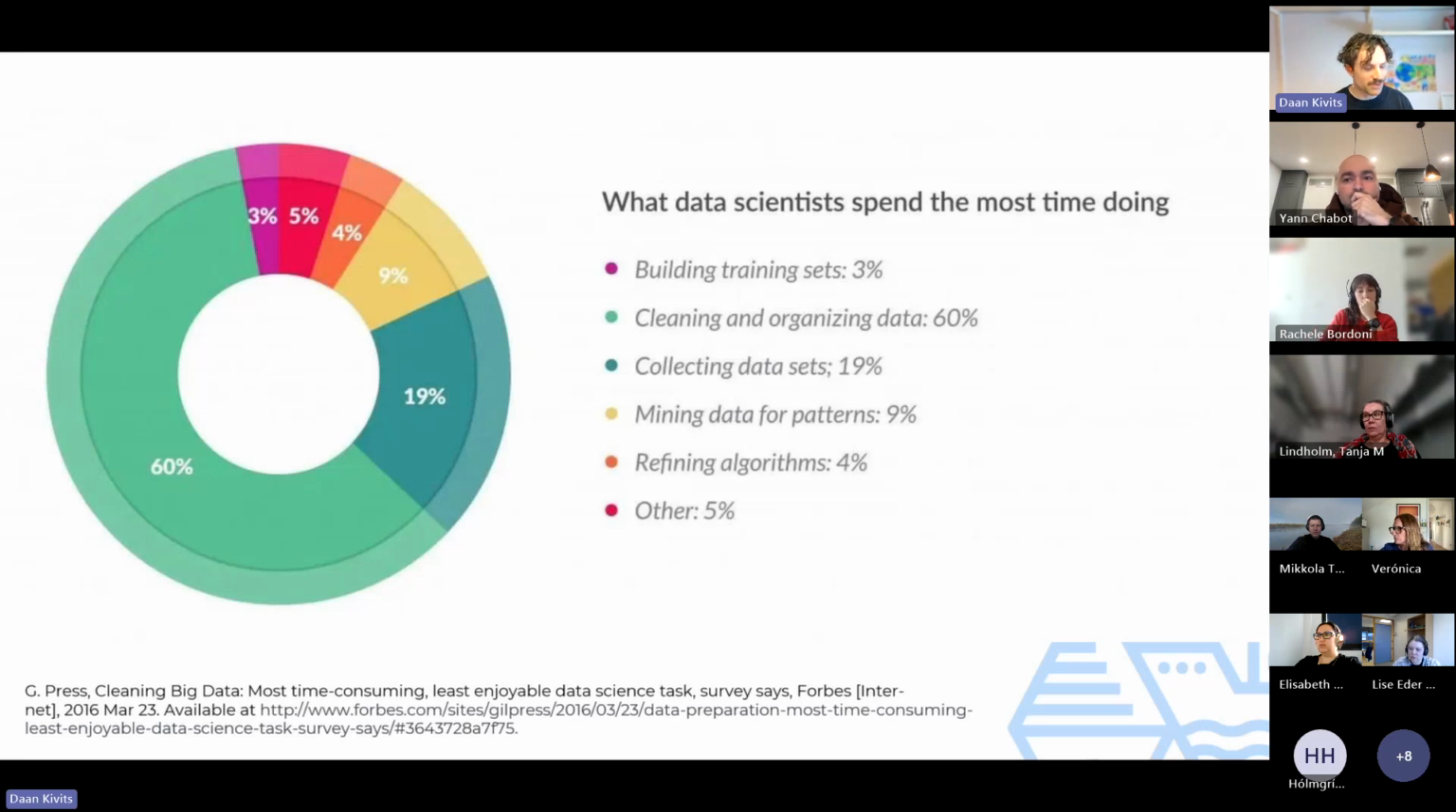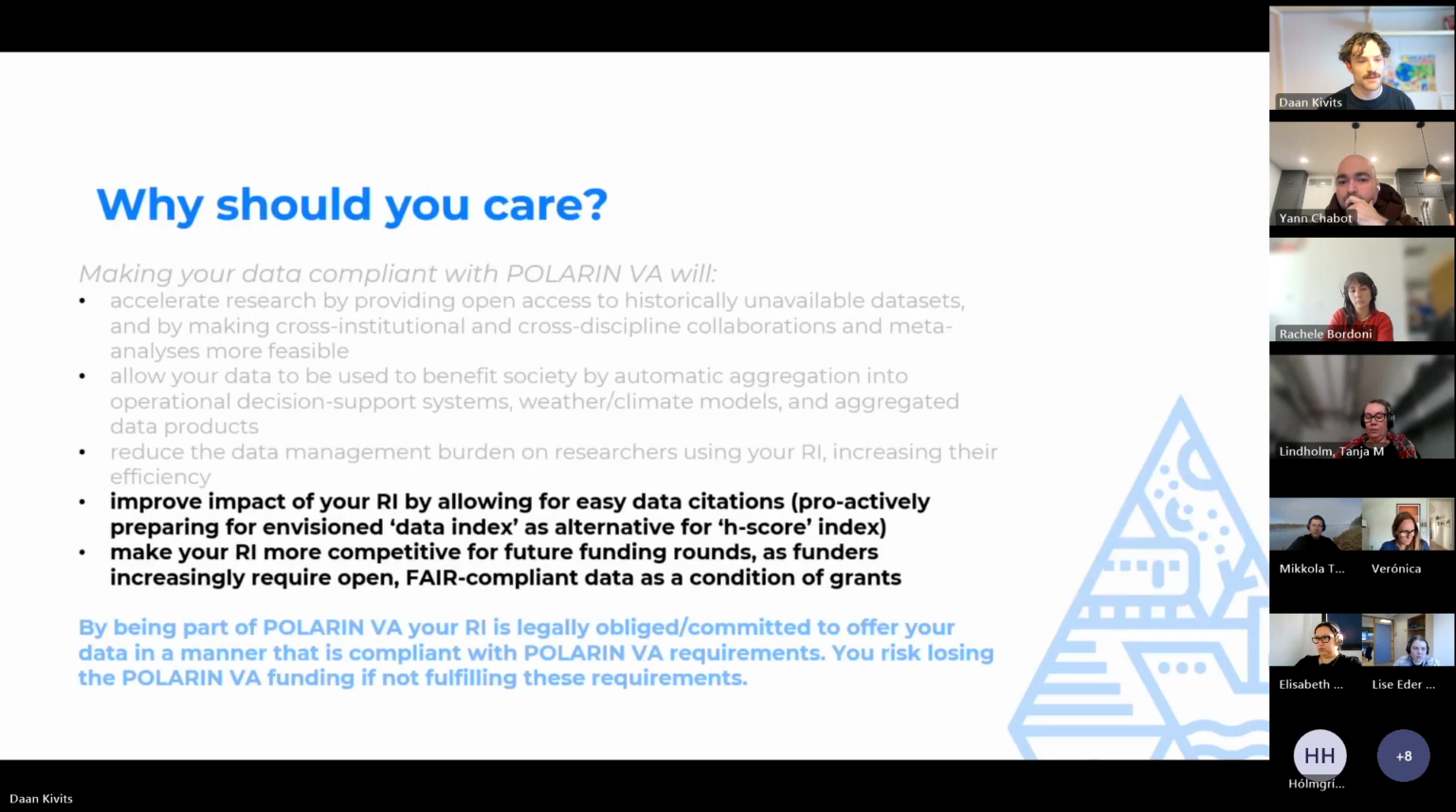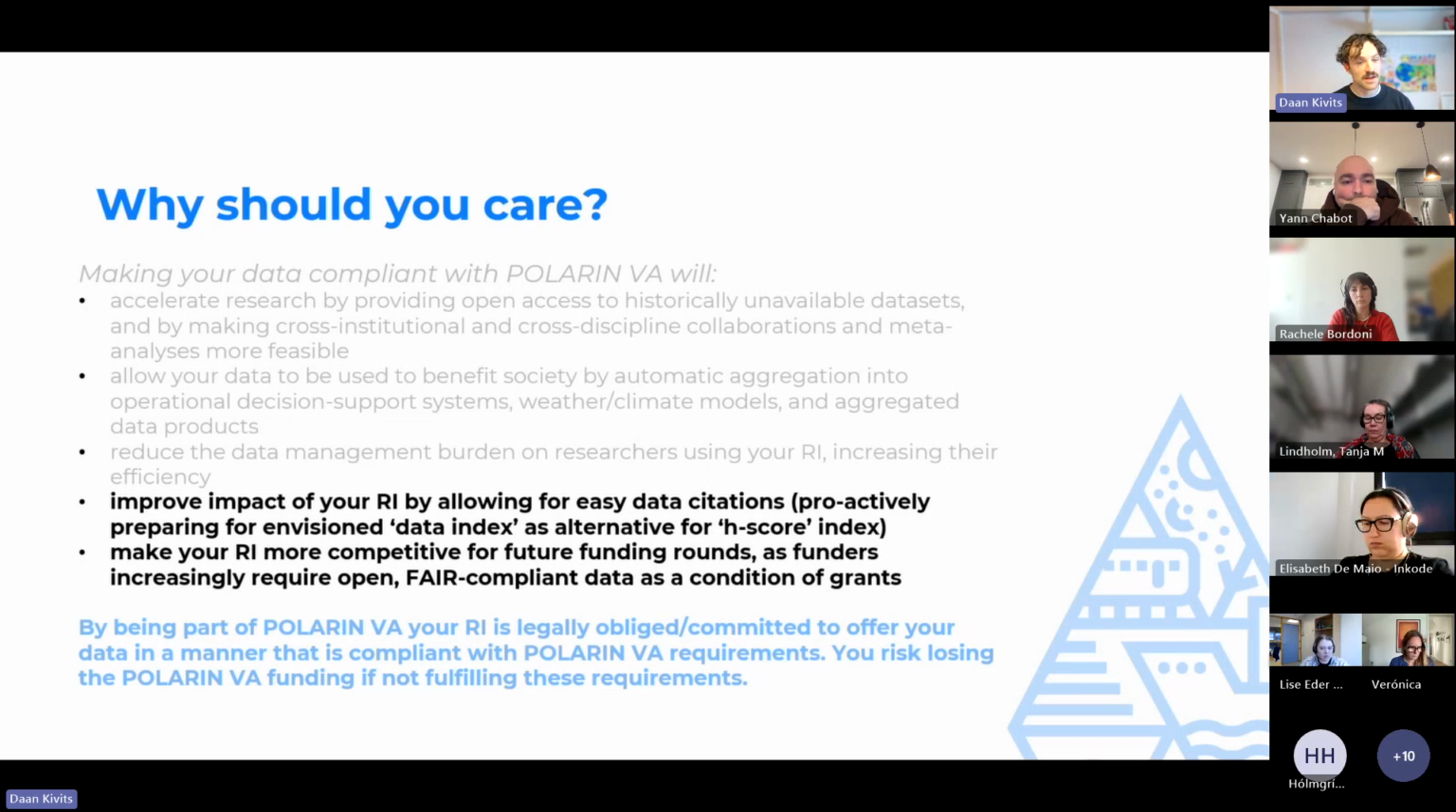And of course, we don't have to strive towards having a more and more efficient world where everyone gets overworked. But it's of course nice to save some time and energy wherever possible. So also, making your data FAIR compliant will improve the impact of your ORI by allowing for easy data citations. And if these things are not available today, we are mostly familiar with the H-score index where publications count more than data citations.